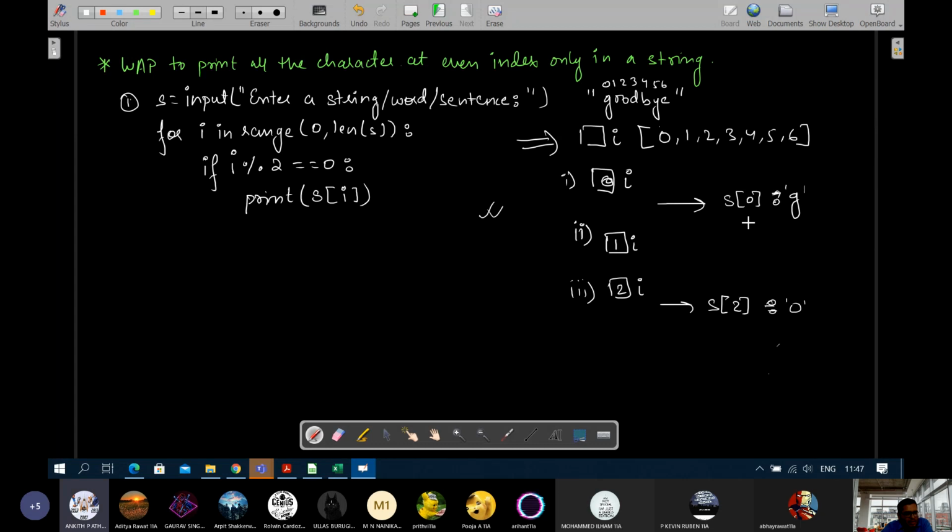Sir, can't we print like this in reverse? We can. Who has stopped you? We'll come to that. First tell me, is this step clear? Ruchika, did you understand where you were going wrong? Why should we print S of I and not I? Because I is the index position. It will be an integer number. Rather, you need to print the character at that index position.